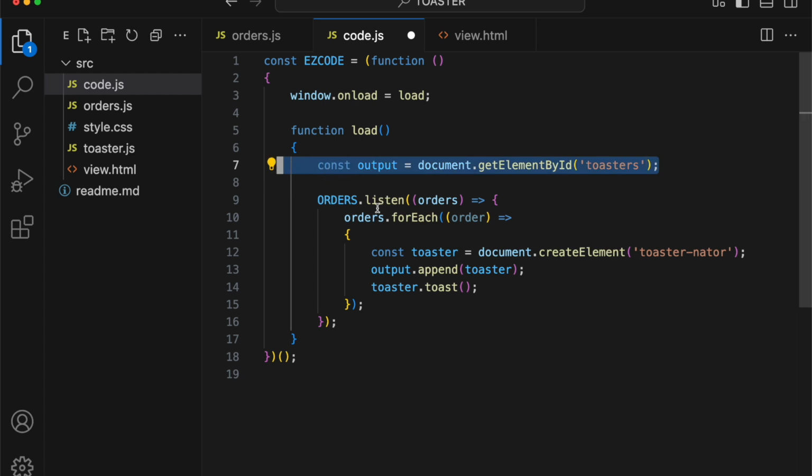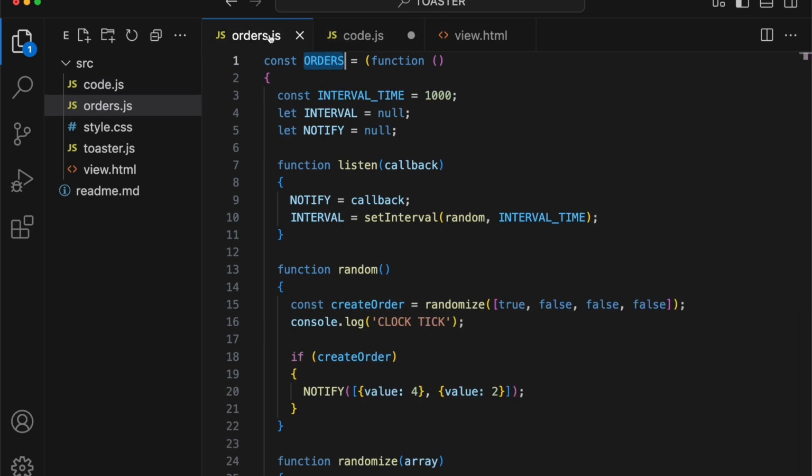Now when the orders listen is called, it's going to invoke this function and pass in the orders. We can get away with this for now, being the same name because we're capital and lowercase, but we will change orders a little bit later on. But let's just keep it this way, keep it simple for now. So it passes in an array. Let's just look at that.